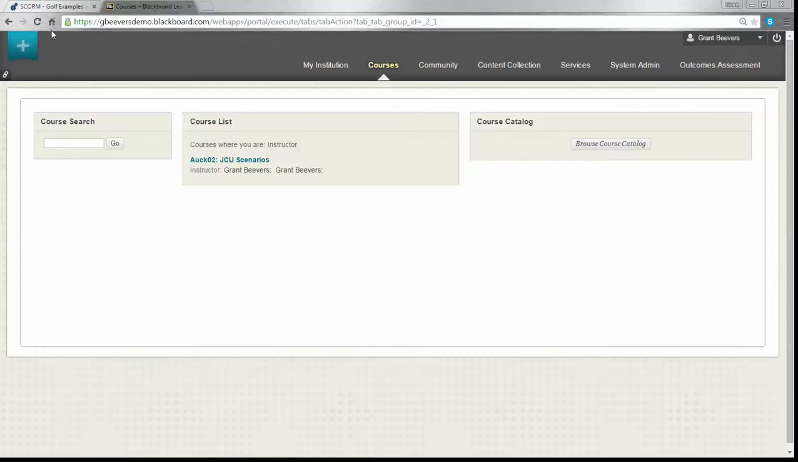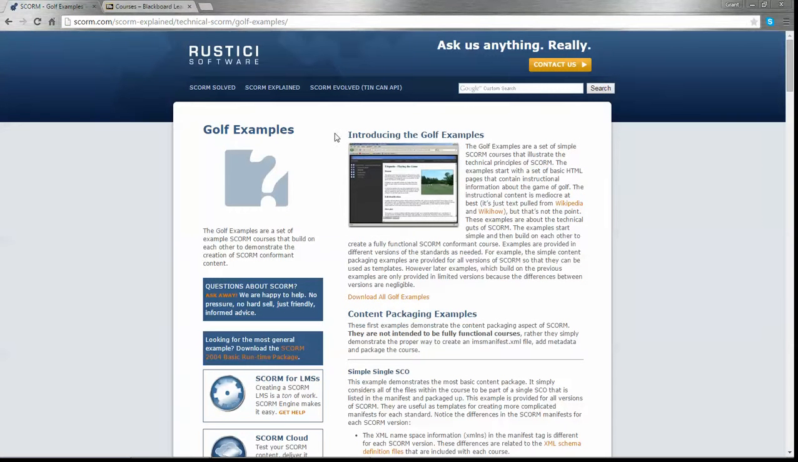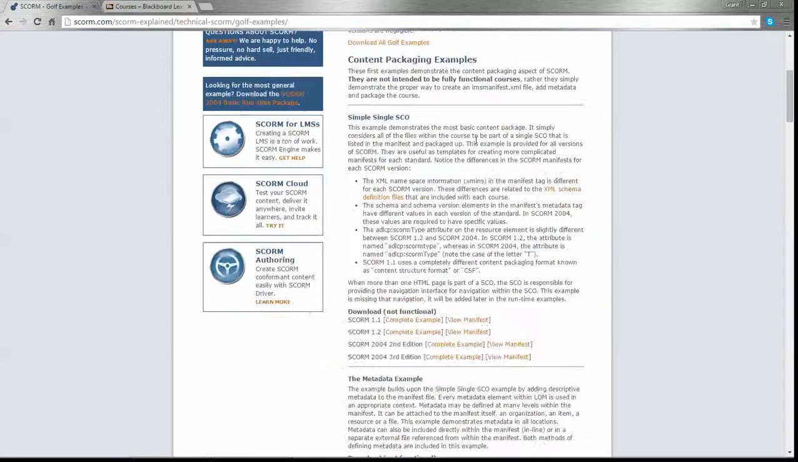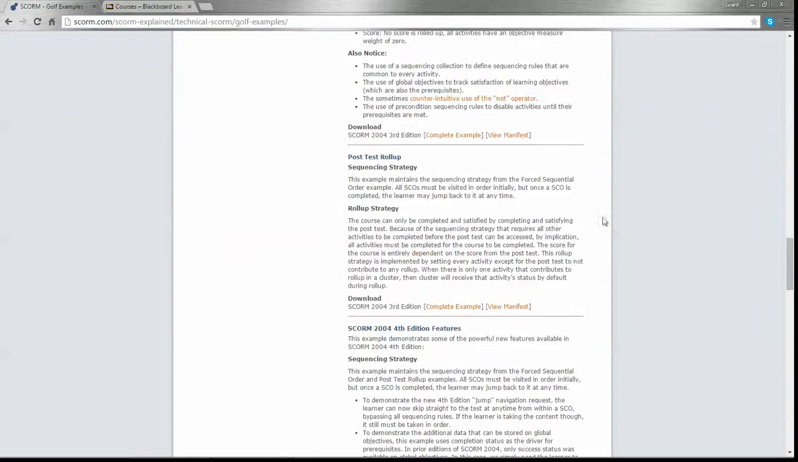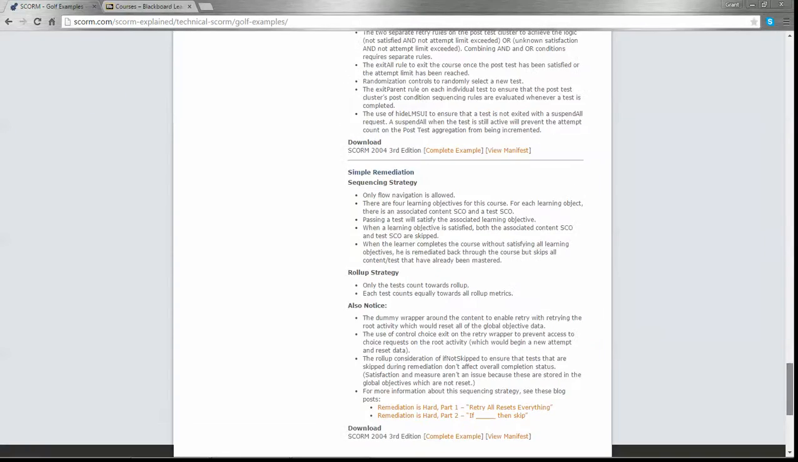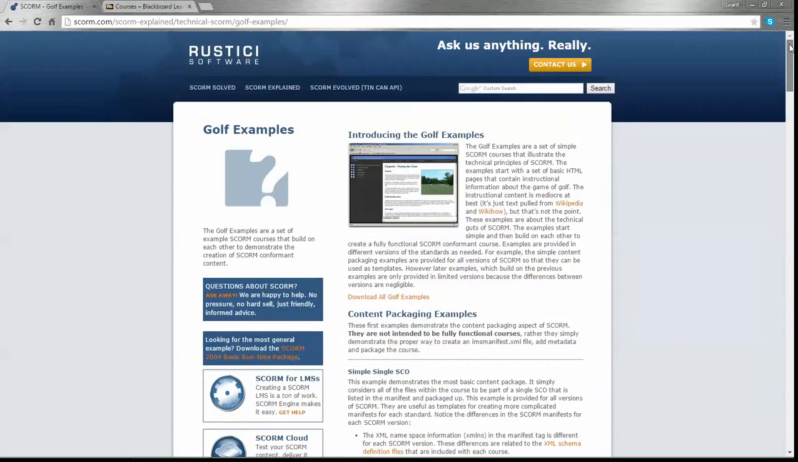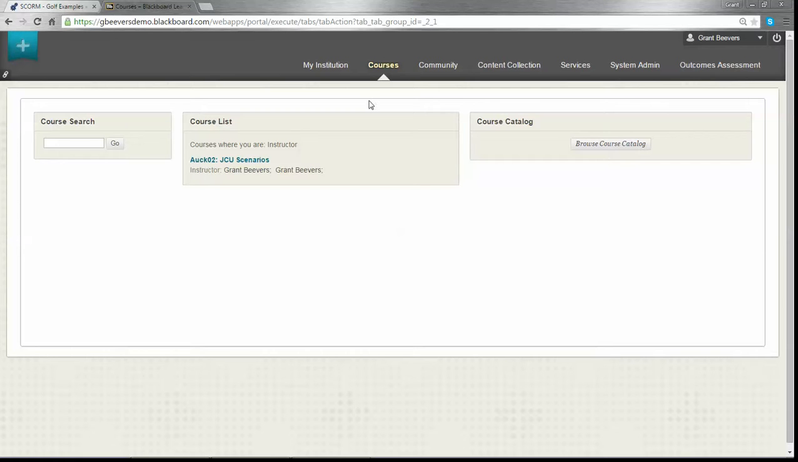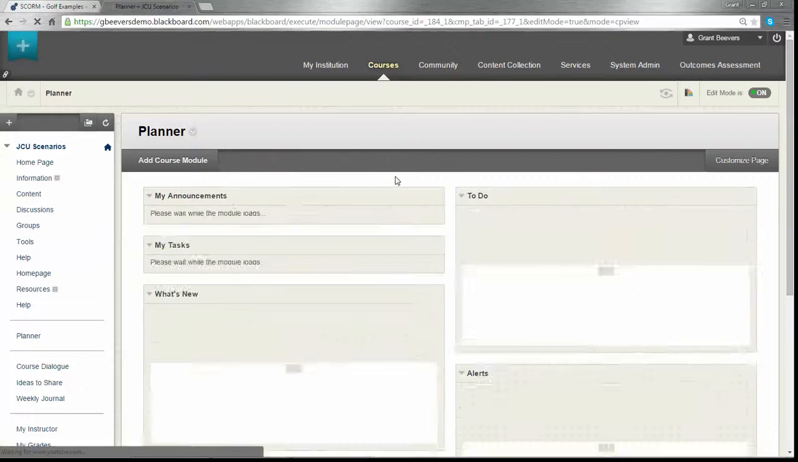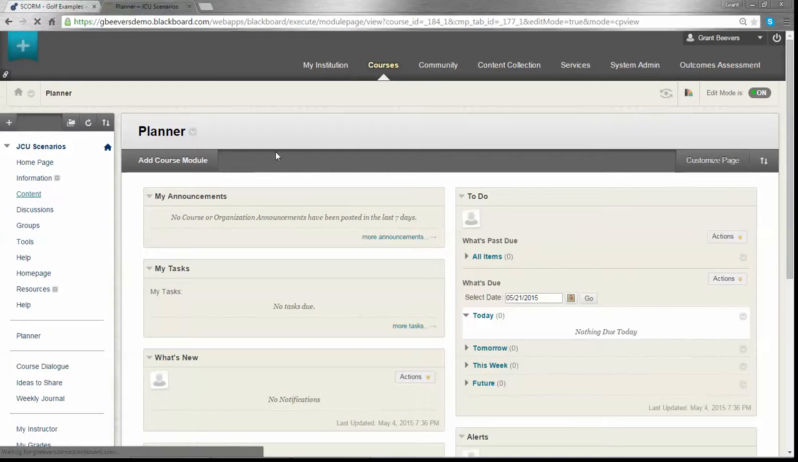Okay, first things first, I went and grabbed these golf examples from Rustici's website. There's some sample SCORM there, all sorts of different ones, and I've grabbed this simple remediation, which is a sequencing. It's got a few quizzes, takes results, and so forth. I've brought that into a particular course, and I've added that item in here.